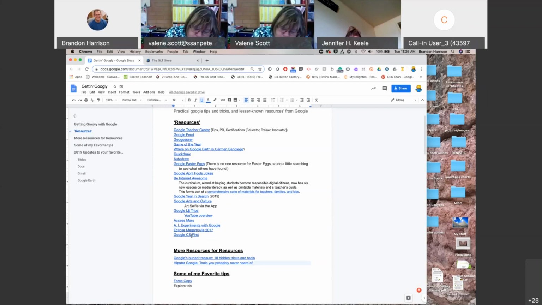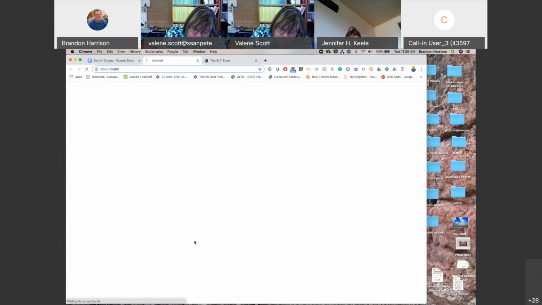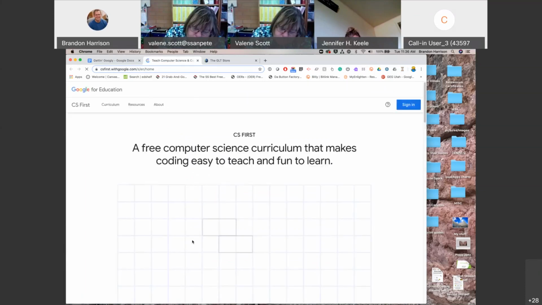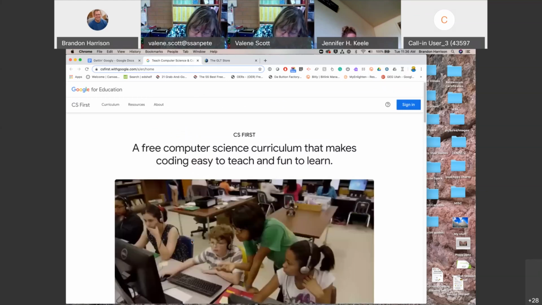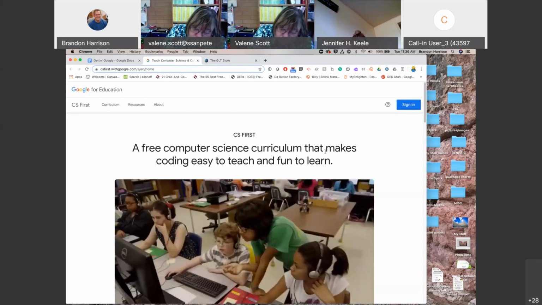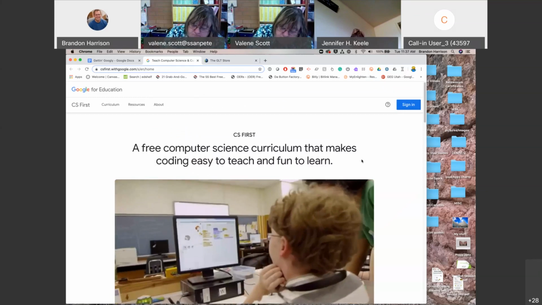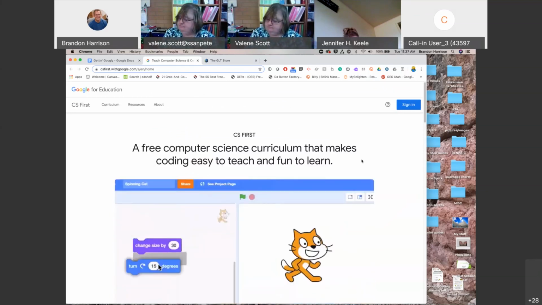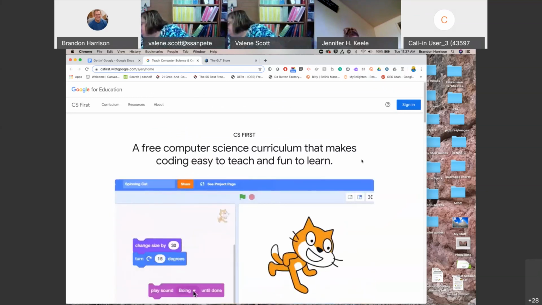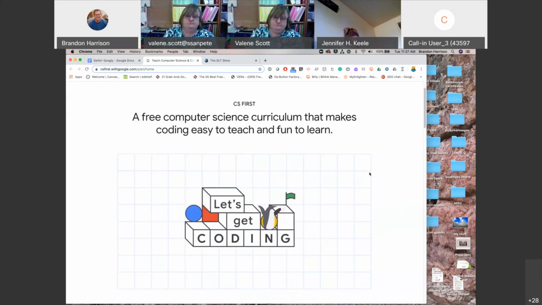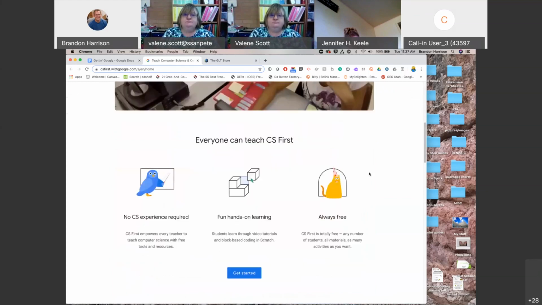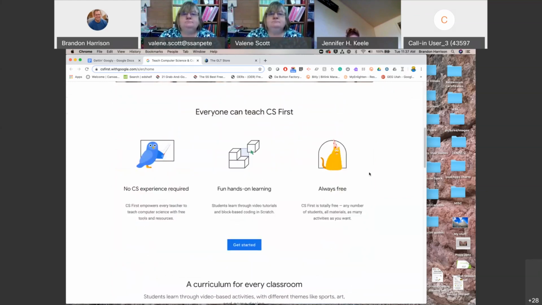I want to show you this Google CS First. This is a fairly new thing from Google. They do have this computer science curriculum. It is free, and it talks about coding. It is the block coding like Scratch, and it is a free resource, and it's really easy to do.